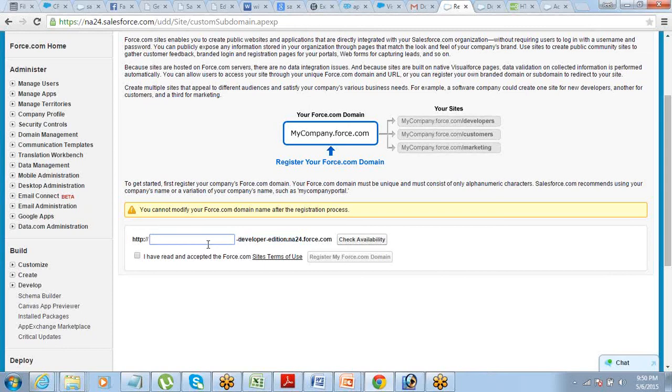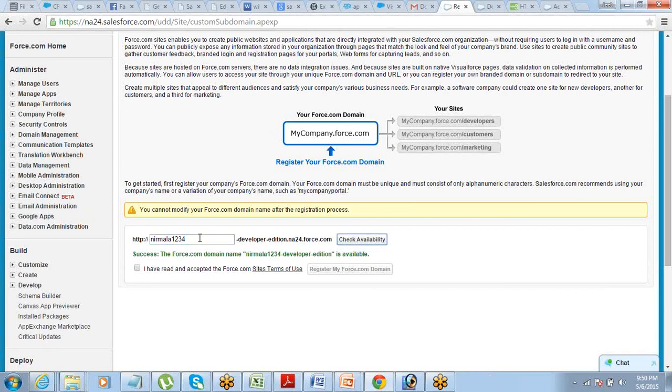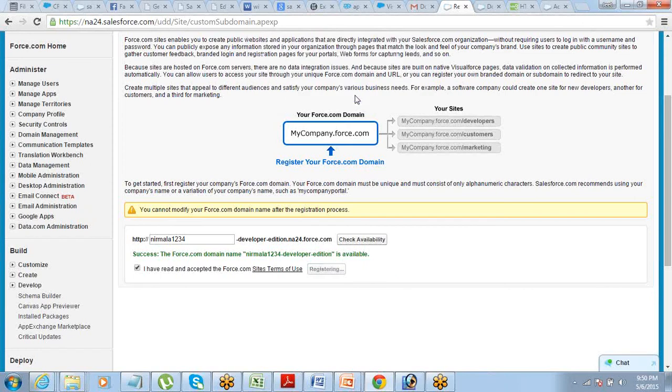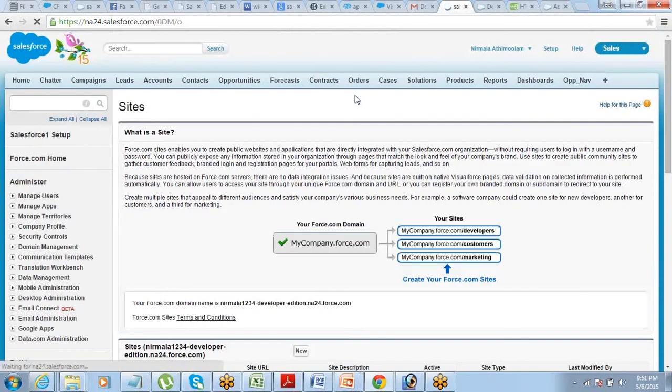Okay, so Nirmala 1234, let's say this is what I'm searching for, and now because it's a domain name, it has to be available also. It has to be unique. So I have to check the availability. Okay, Nirmala 1234, this is available. So just go to this. I have read and accept the force.com site terms and conditions. Register my force.com domain. Okay. Once you register, you will not be able to modify your force.com domain. Are you sure? Yes, I'm sure. Right. So it registers the subdomain for you. Your job is done.